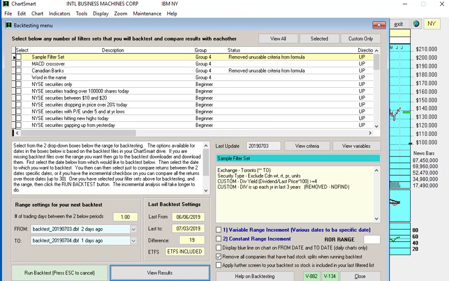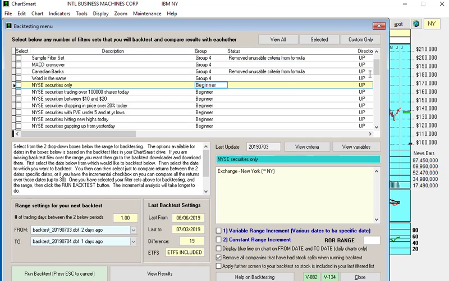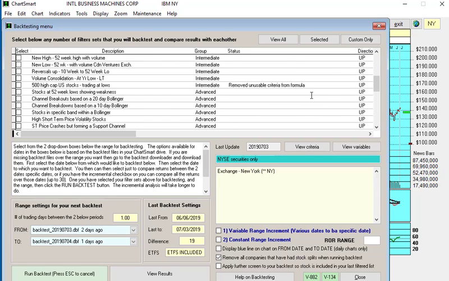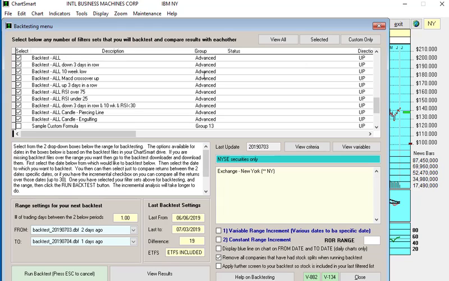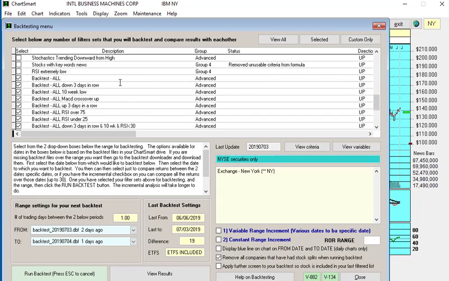We're going to get into the backtesting, and this is the backtesting menu. You can see the bottom's cut off a little bit, but that's okay. These are all the sets that are available in Chartsmart. You can see there's the beginner ones here, and I'll scroll down and you can see intermediate and advanced, and then there's group 4, which are ones that you have created or I've created. And I've actually put some backtest ones in the advanced group.